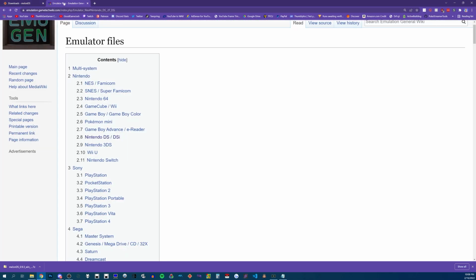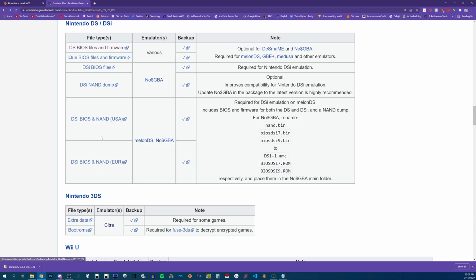But before we do that, you will also need the BIOS files for the DS. That is something that you do not need for DeSmuME, but you do need for MelonDS, and it's not really too bad. You're just going to download some files, and it's just a little bit of extra setup. So go to this next link that I will provide in the description. Go to Nintendo DS/DSi. As you can see here, optional for DeSmuME, but required for MelonDS.